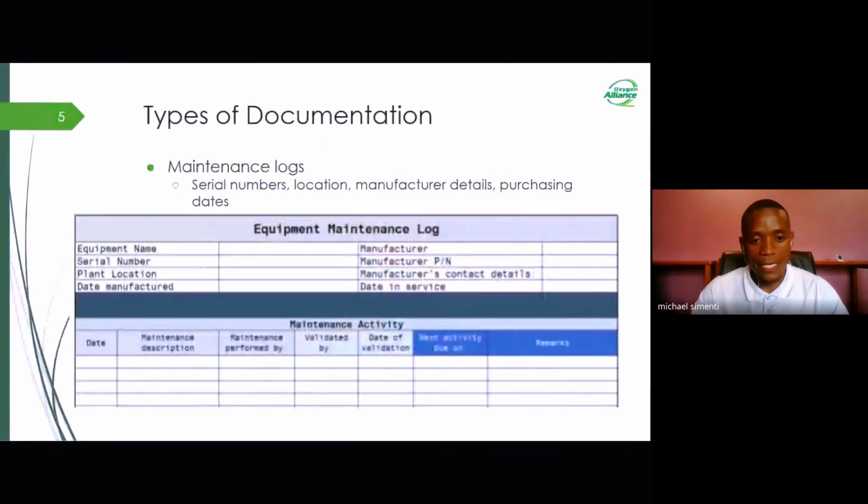So there are different types of documentation that we expect to find in any maintenance workshop, and these have to be done. The first type that we are to see this afternoon is maintenance logs. These are just documents in which the health facility records all medical equipment maintenance activities, right?